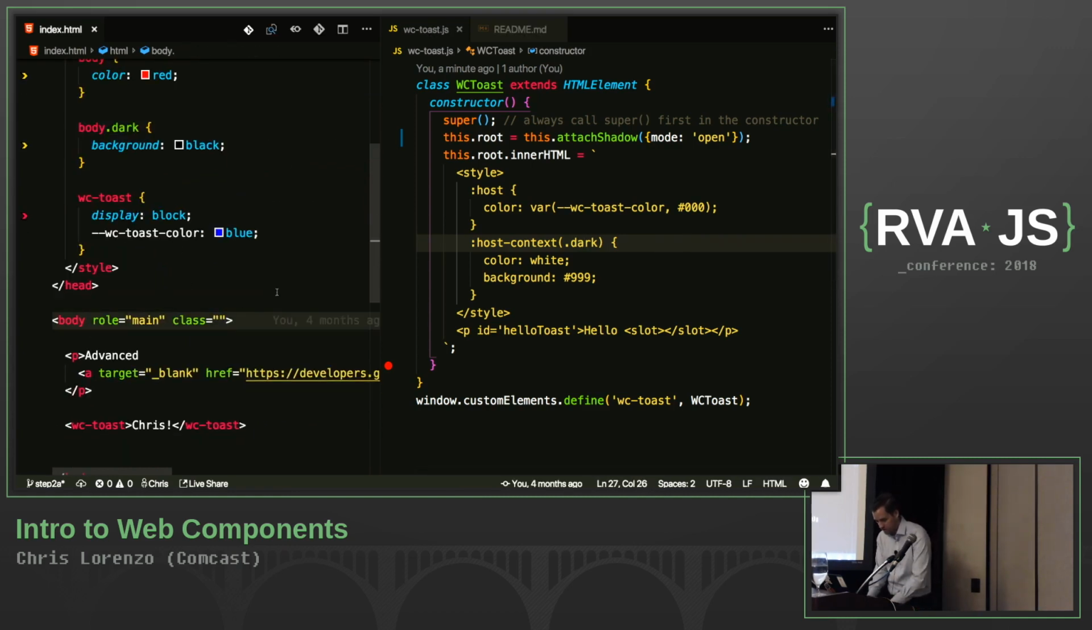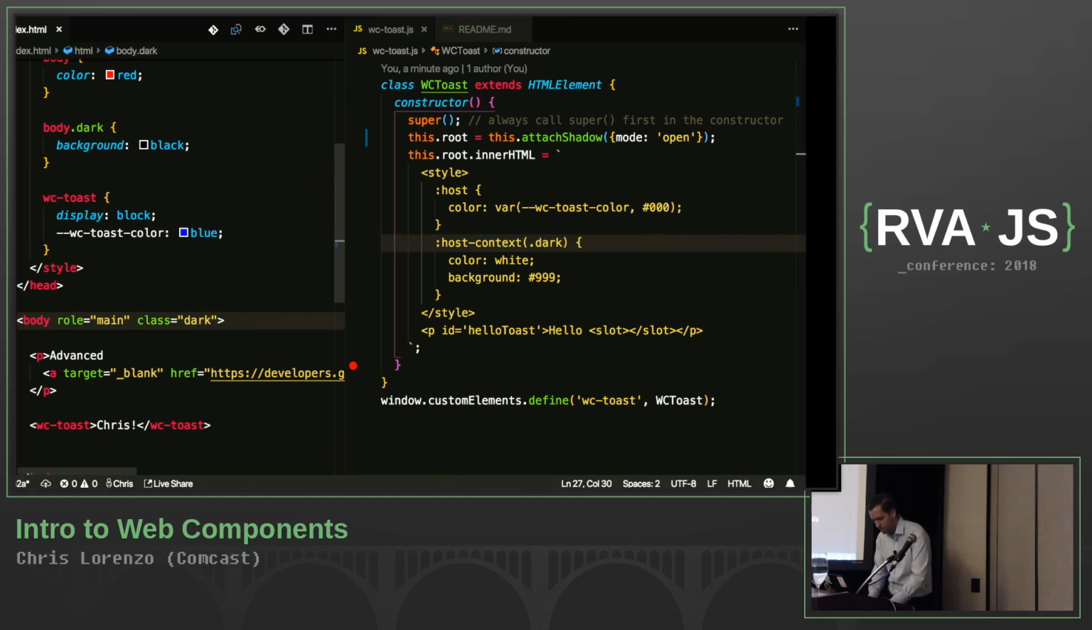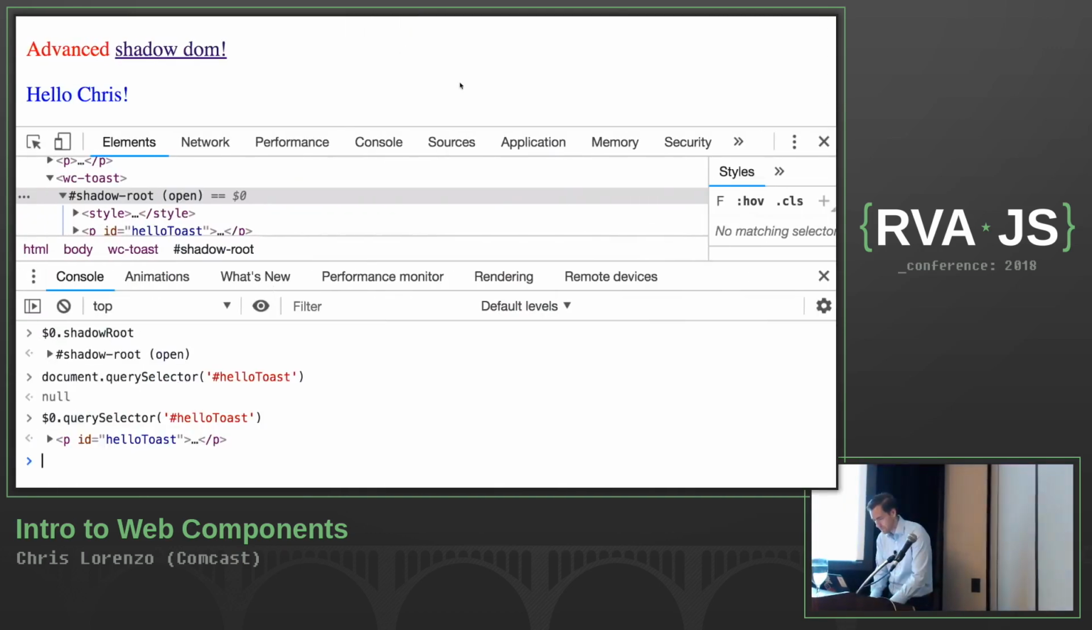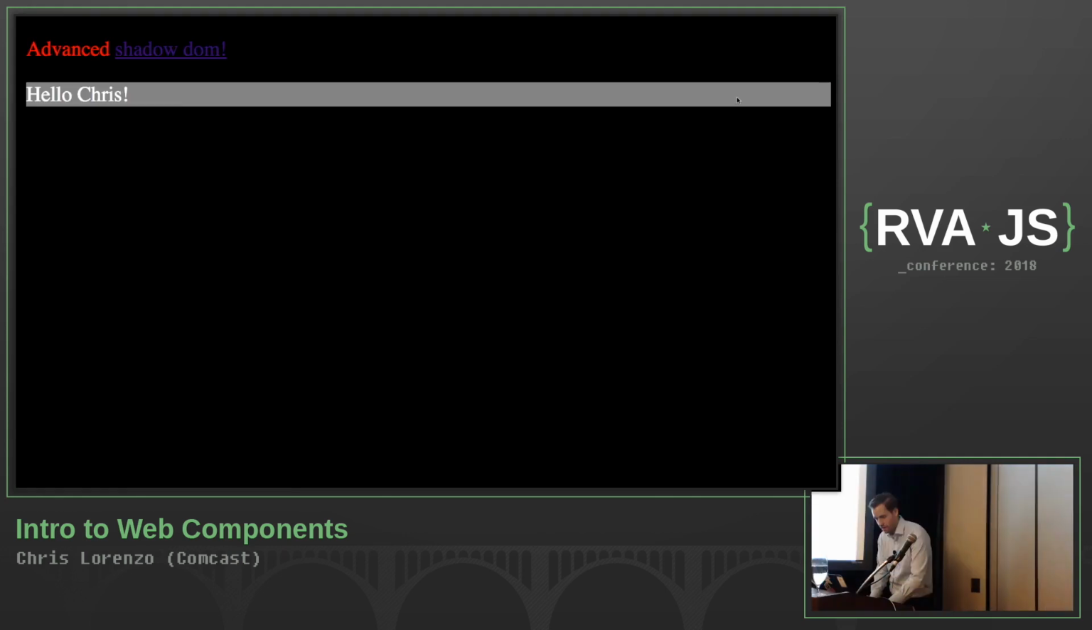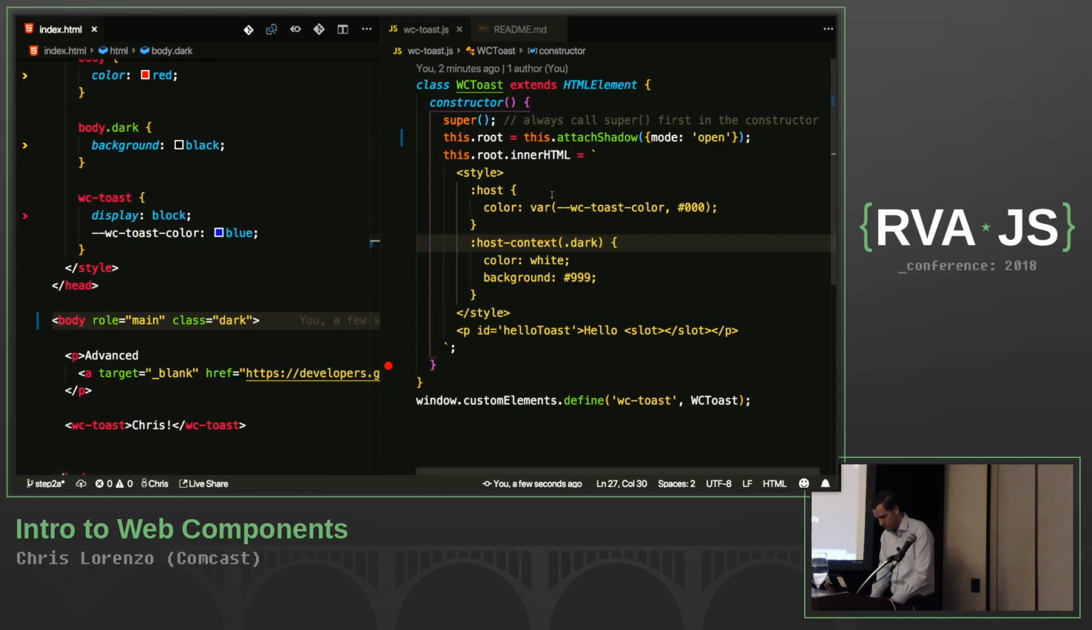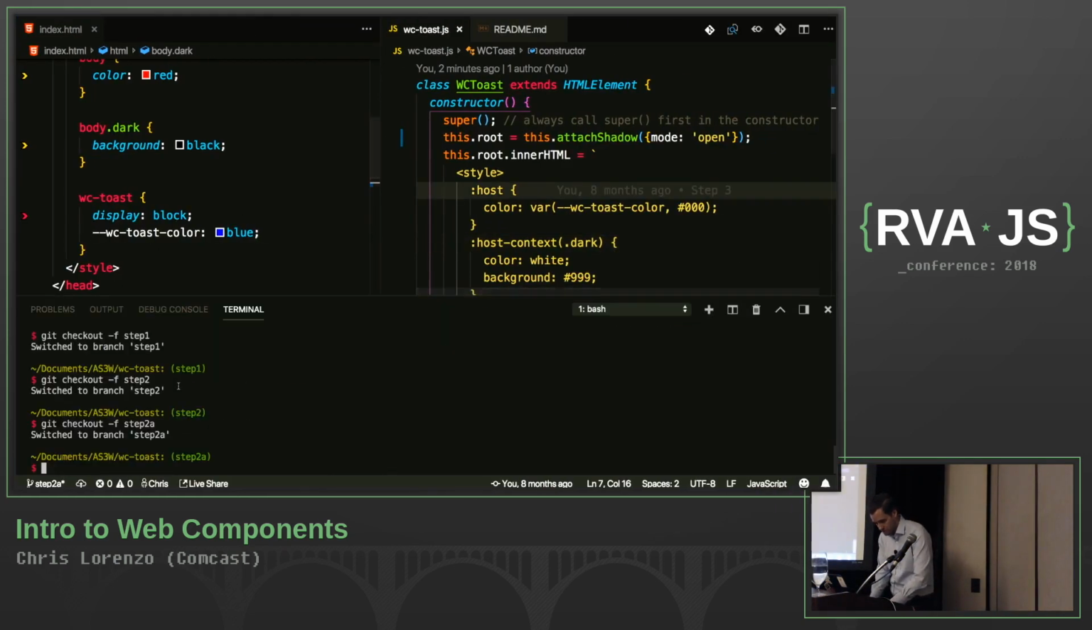So here I'm just going to change the body tag, add dark style, and then come back over here and reload. And you'll see that different themes can be applied to your custom elements. So this is a great way to theme your component, have different versions, and then if the parent has a different class, you can actually change what your component looks like. All right, that's it for step 2A. Now we'll go into step 2b.